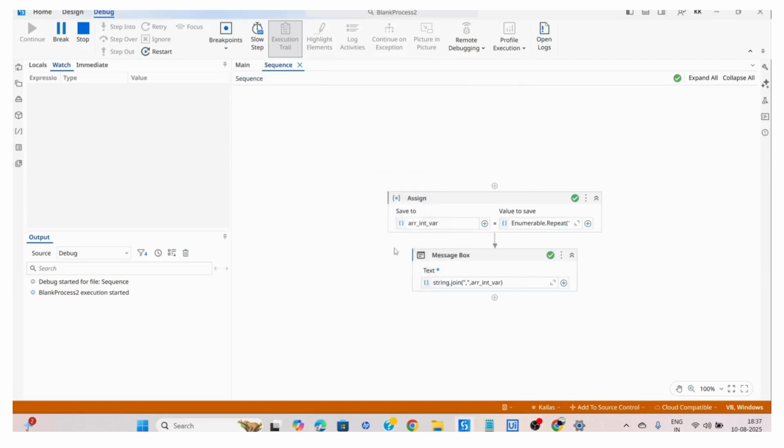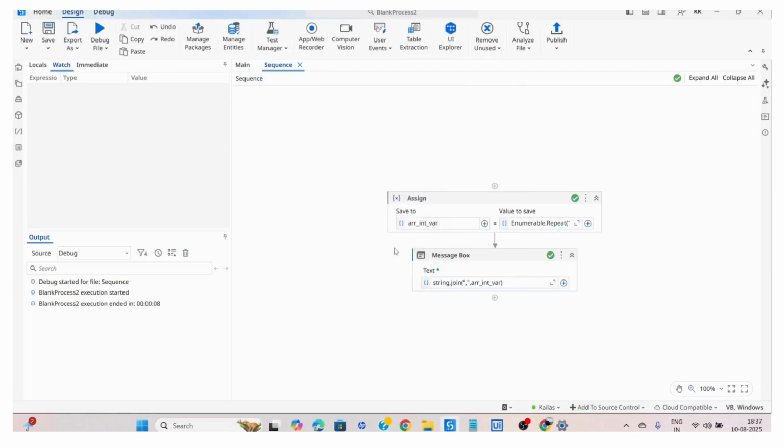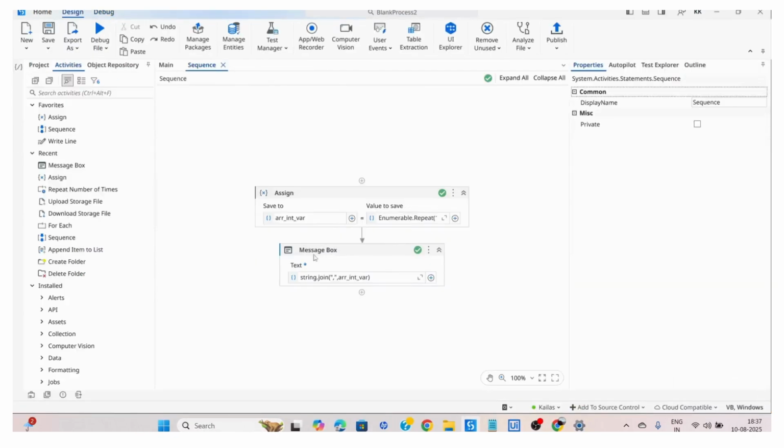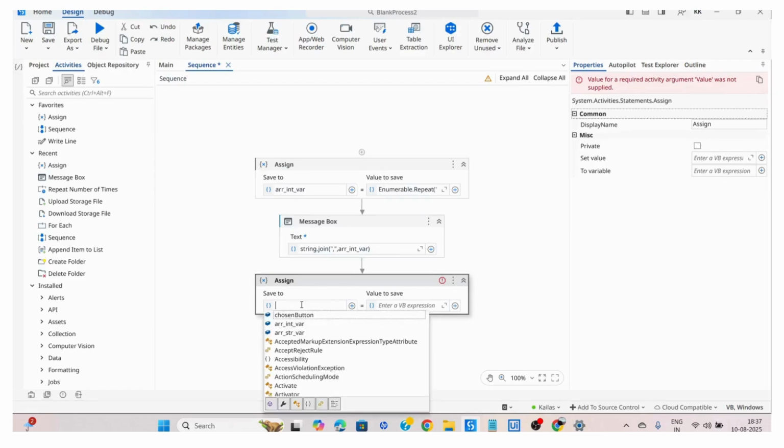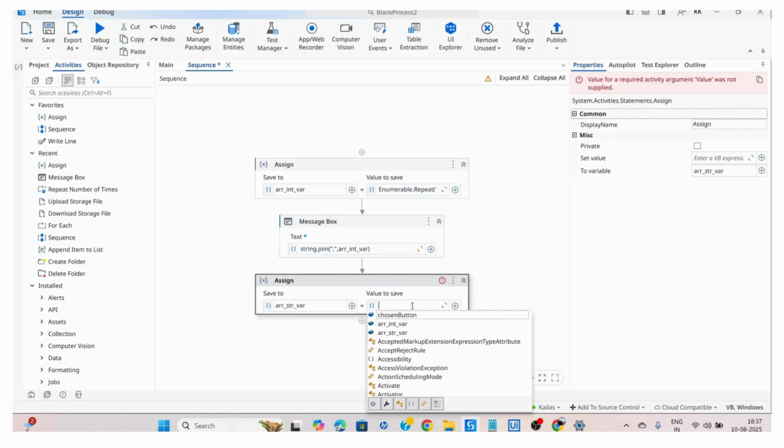So this is how we can repeat the same data into the collection. Suppose I want to repeat string data, for example my name, into that collection 5 times. So I'm going to take an Assign activity again and pass that collection, my array of string, and Enumerable.